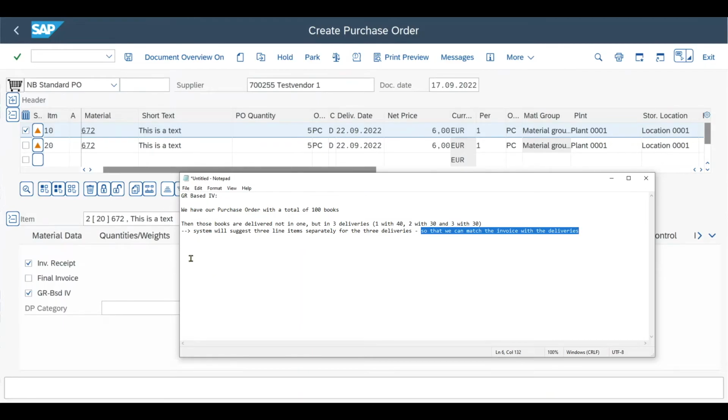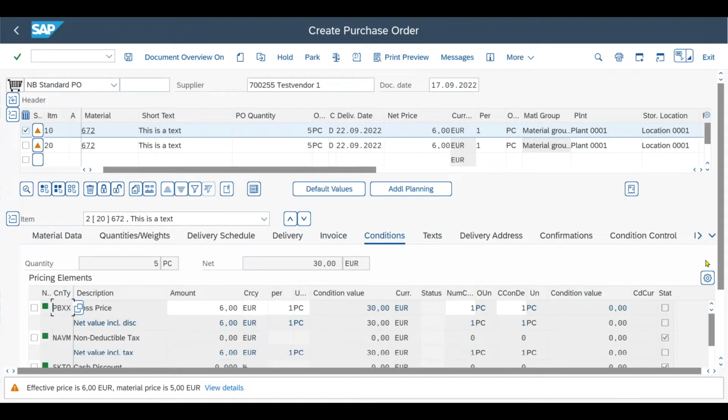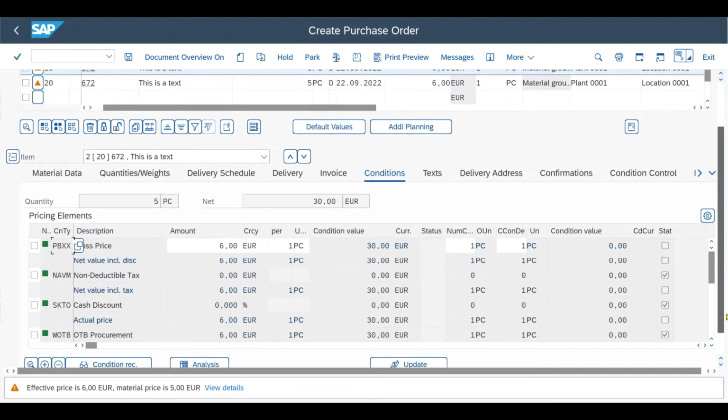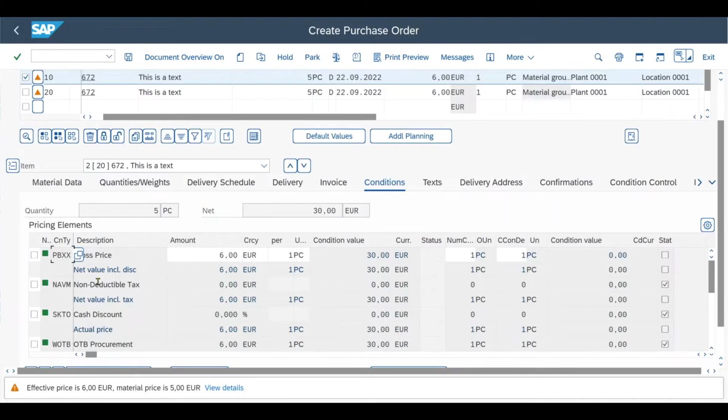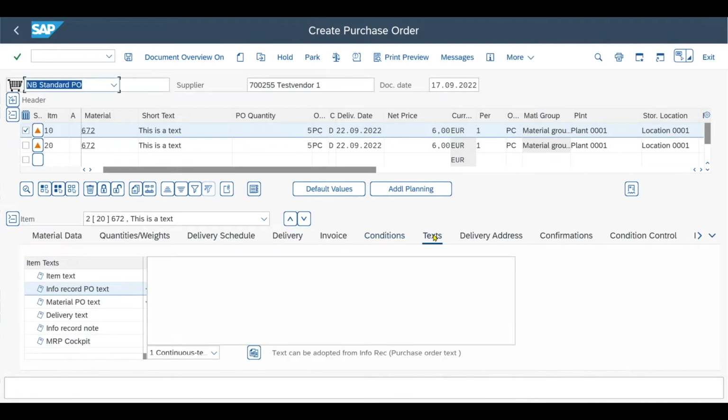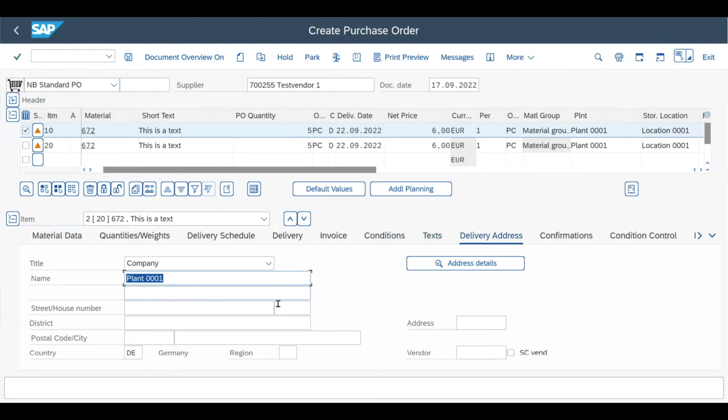Then we have the conditions tab. So here you can see again the pricing conditions for this particular item we purchase, including a gross price, cash discounts, and so on. Also customs and duties would be included over here. Then we have texts, so we can actually include also texts here on the item level, the delivery address, so where we want the goods to be delivered to. In our case, this is plant 0001.